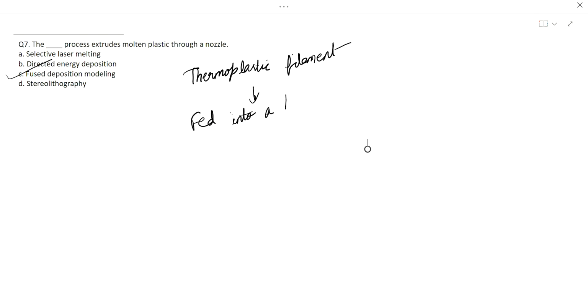Yes, fused deposition modeling, this is the correct option. Here we have a thermoplastic filament. This is fed into a heated nozzle, and this molten plastic is then extruded through a nozzle as a thread.